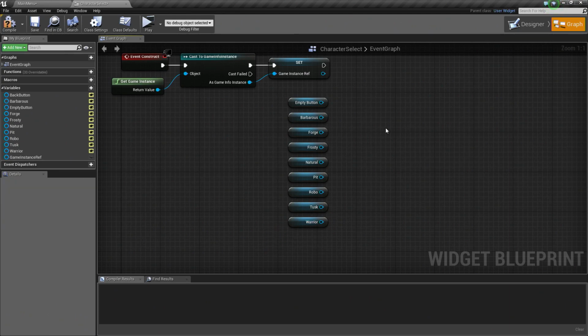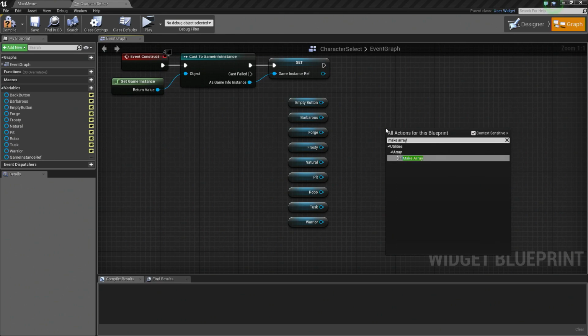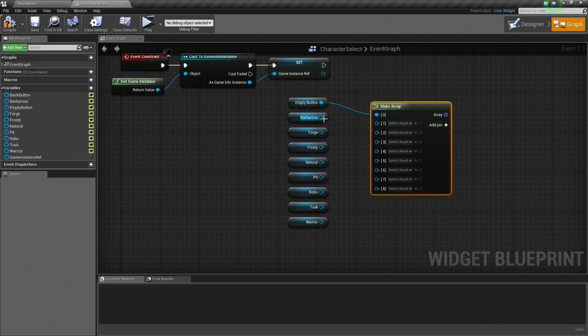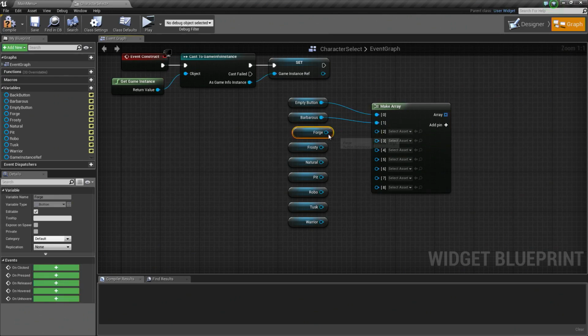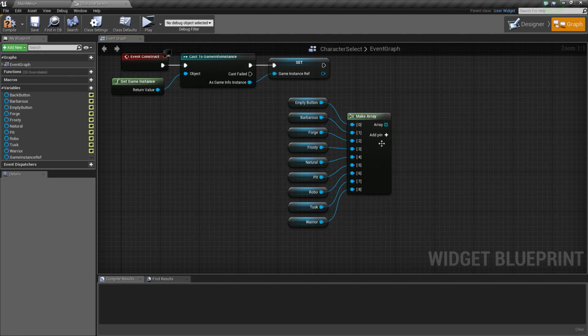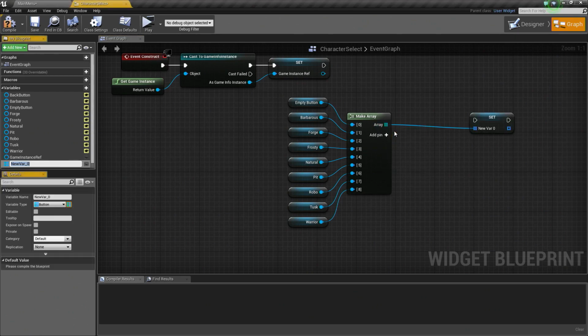Okay. Now with all of that, what we're going to do is right-click and make array. We're going to add a pin for each of these, so we'll have 9 total, with 8 being the last index. 0, like so. Barbarous, Forge, Frosty, Natural, Pit, Robo, Tusk, and Warrior. So this will give us an array of all of our buttons. And we'll promote this to a variable called character buttons.